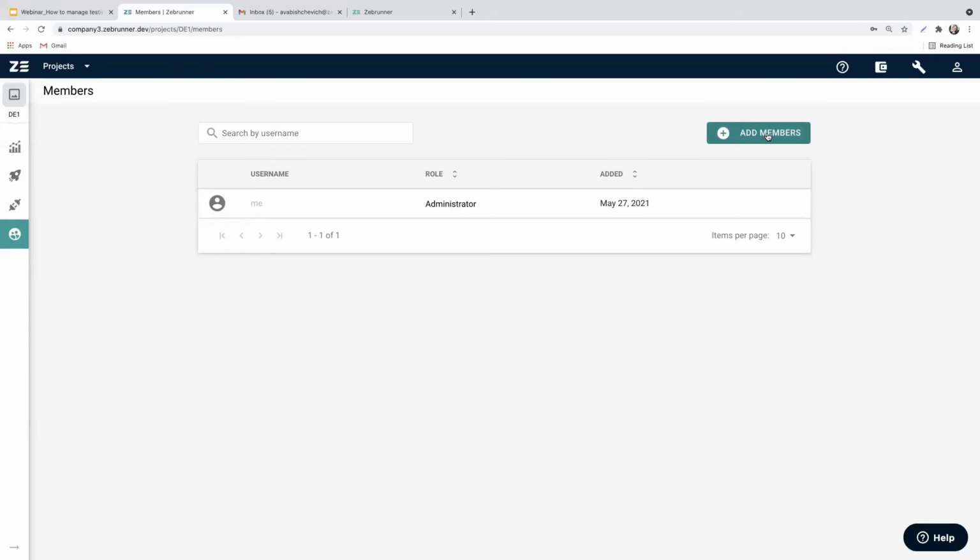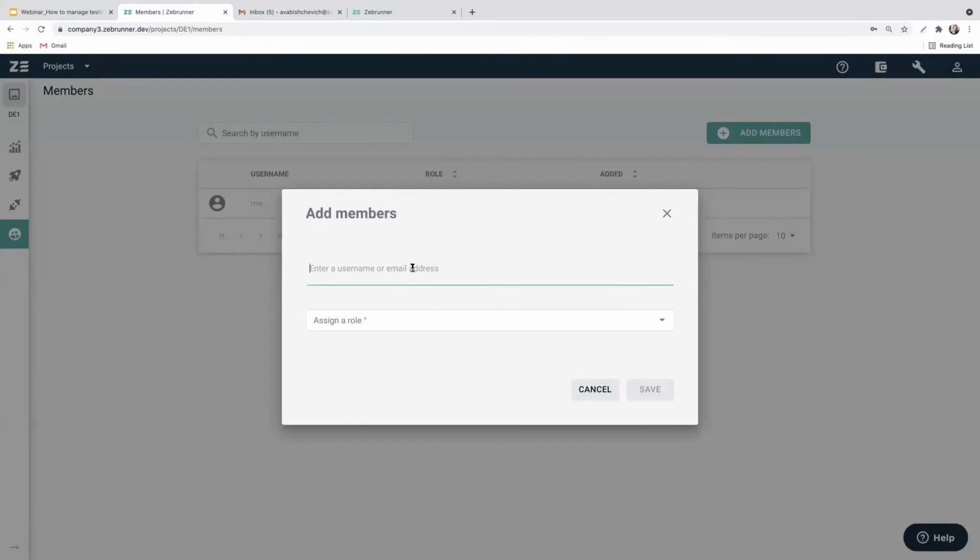So let's check other roles. Let's enter the username. So let it be the QA engineer. You see, when I was entering the username of the member I wanted to invite, there was only a set list of members. This happened because you can only invite users that are already inside the workspace. So before you add a member to the project, you need to make sure that he or she is already in the system. I'll check this a bit later. And so, let's assign the role.